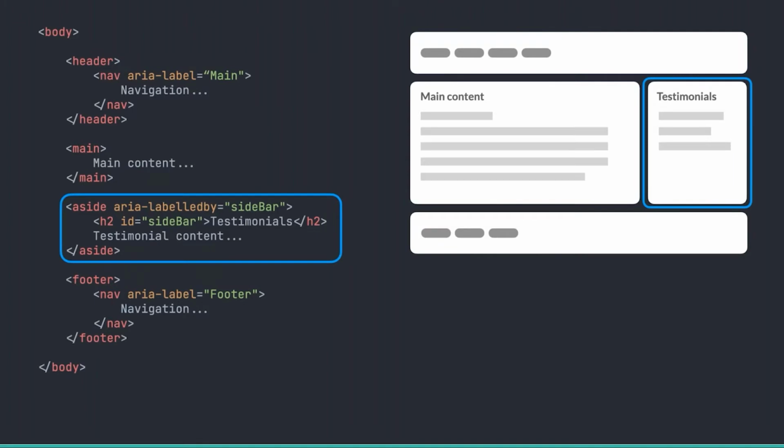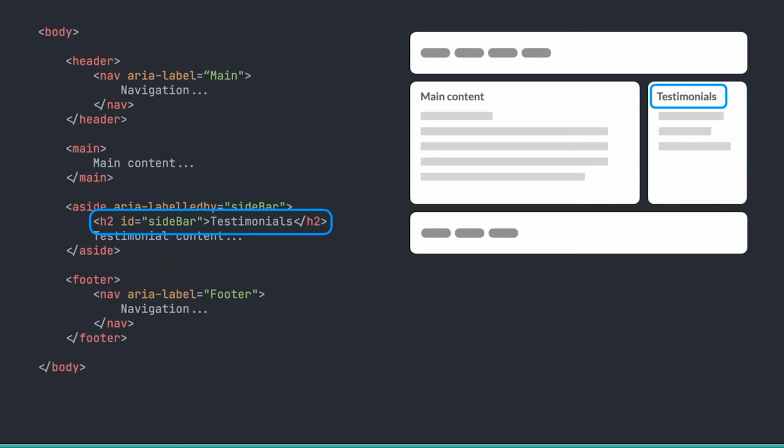But for the aside here, which is the testimonial sidebar, we've labeled that using ARIA labelledby and given it the ID of the heading that's inside it. So we've got some visible text there. There we go. So it targets the ID, and now that aside is labeled by the heading that's inside it. So let's have a look at how a screen reader deals with that.